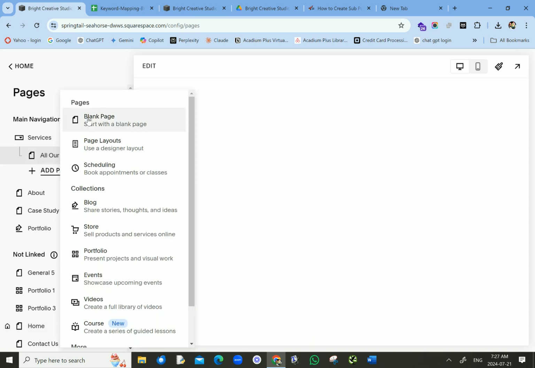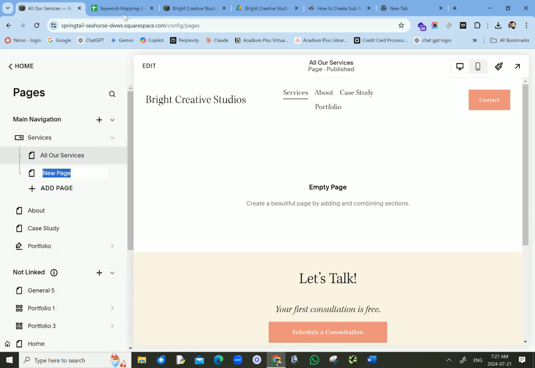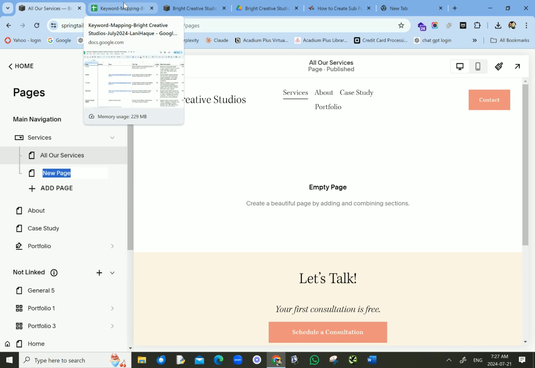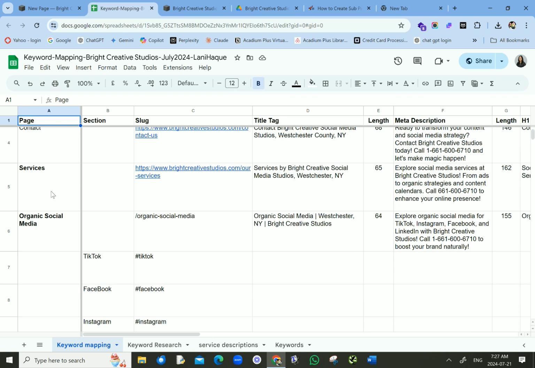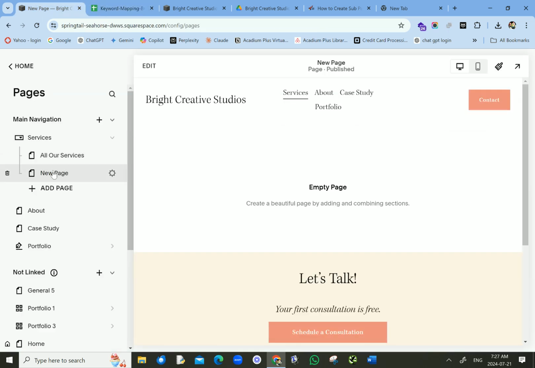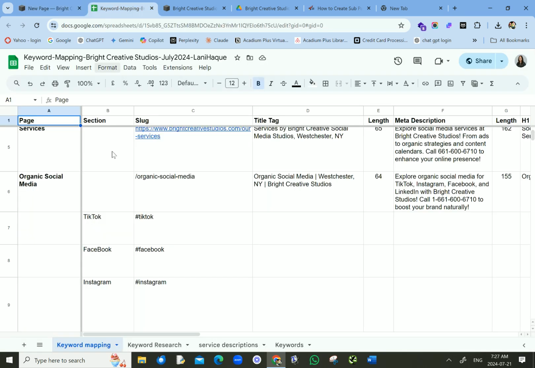And let's add another page, again a blank page. Let's give it a title. This is where the keyword mapping comes in, and it has all the pages that we're interested in putting on our site. So we have a number of pages under services. So organic social media, let's add that page. Just got to double click. Organic social media.